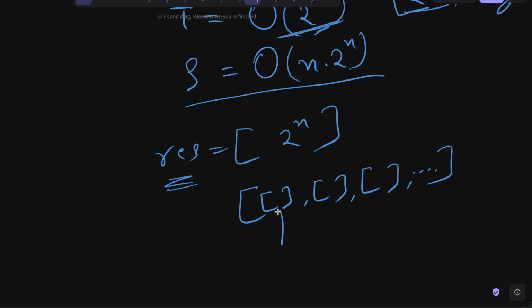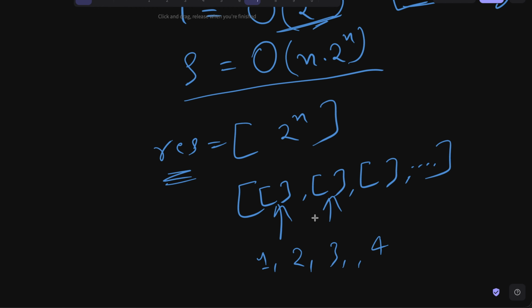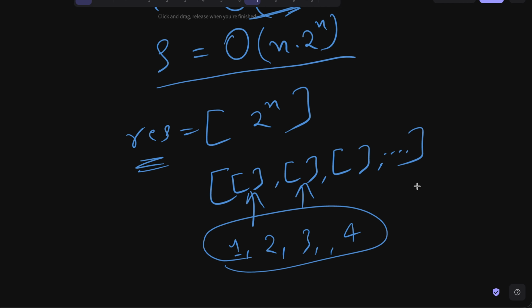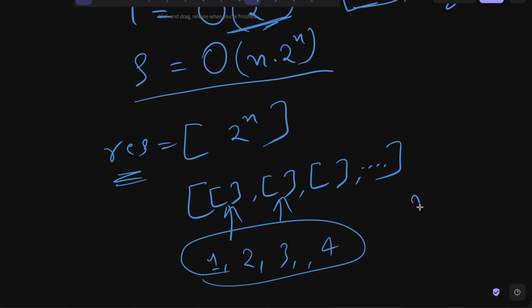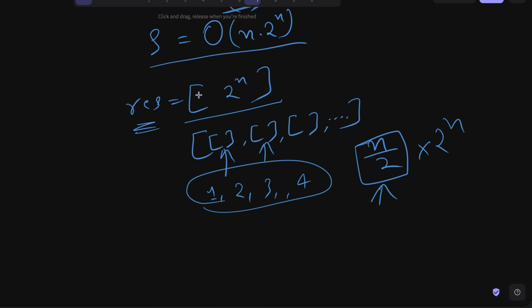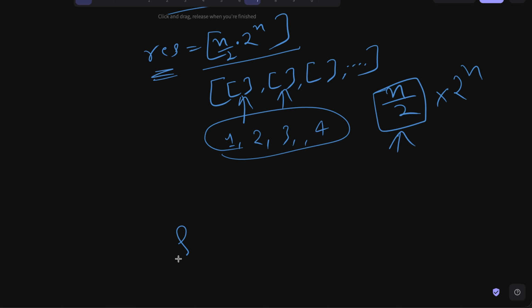Now, how many elements do you think exist in each of these arrays? Some arrays will have 1 element, some will have 2 elements, some will have 3 elements, some can have 4 elements. So different arrays will have different numbers of elements, and that's why we will take the average number of elements per array. So we will sum them up and find the average, and the average number of elements per array will be n divided by 2. So it means we are storing n by 2 elements, 2 raised to the power n times, in this particular array. So you can say that res stores n by 2 multiplied by 2 raised to the power n elements in total. And so the space complexity will become order of n by 2 multiplied by 2 raised to the power n, because that is the amount of storage we are taking.